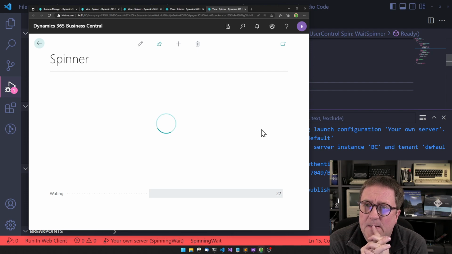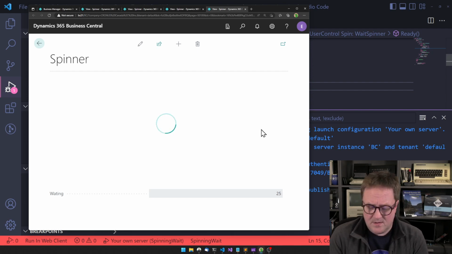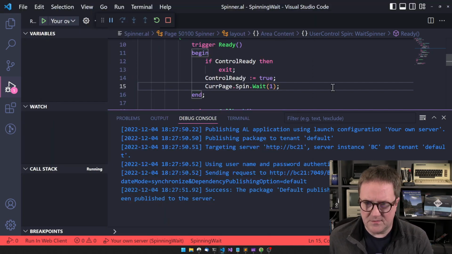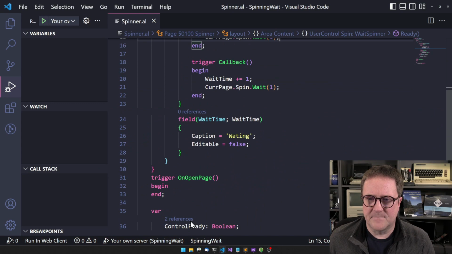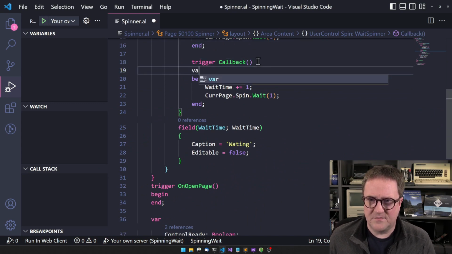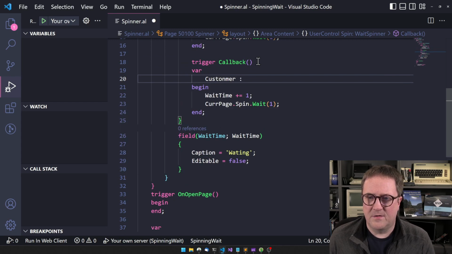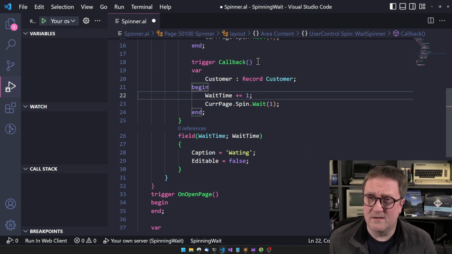Well, we could do stuff. So let's try something here on the callback. On the callback, let's do something like this. Var customer. The problem with this is that now the wait piece is running in our main thread, and you know, Business Central is not that multi-threaded, so if we spend our main thread waiting, then it's kind of pointless.